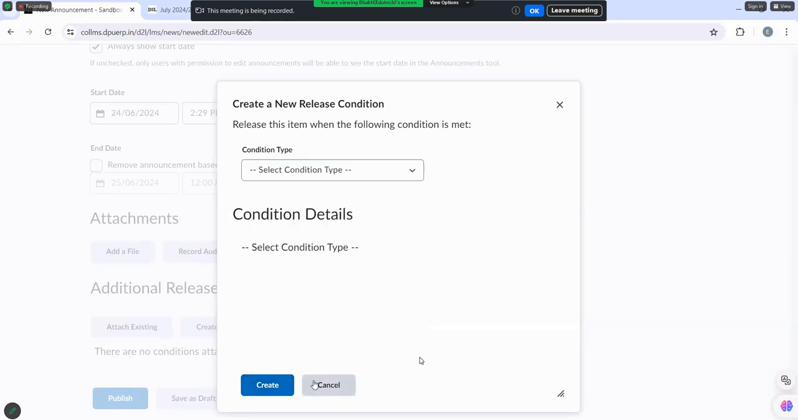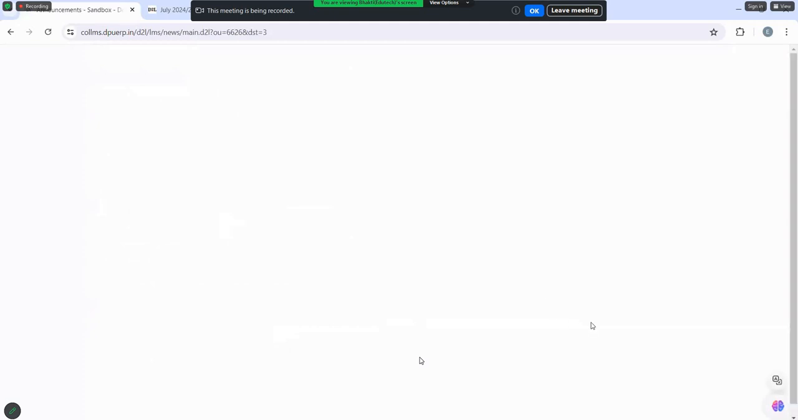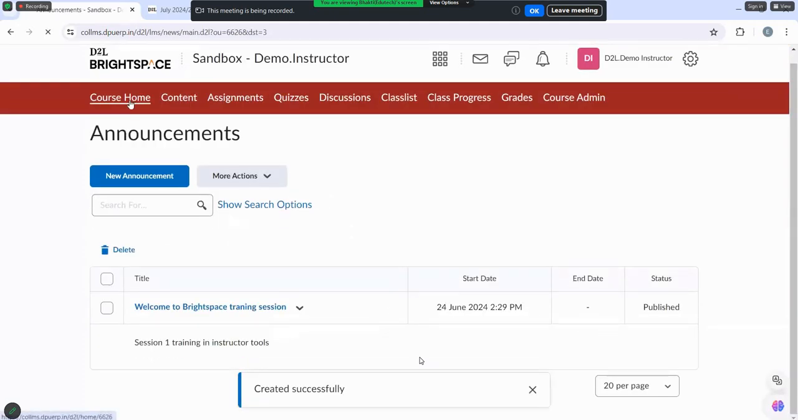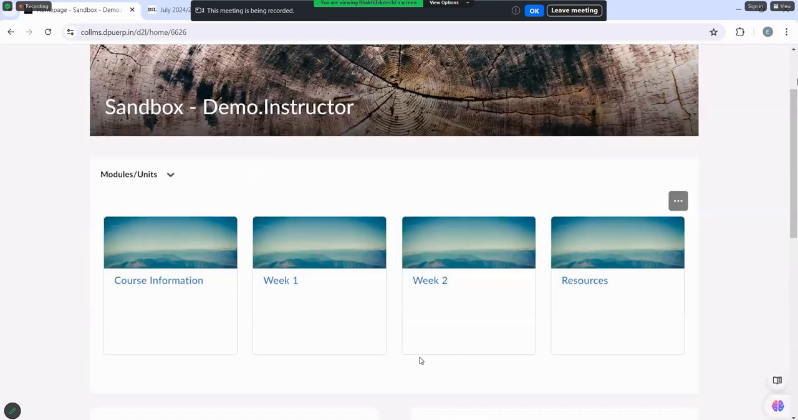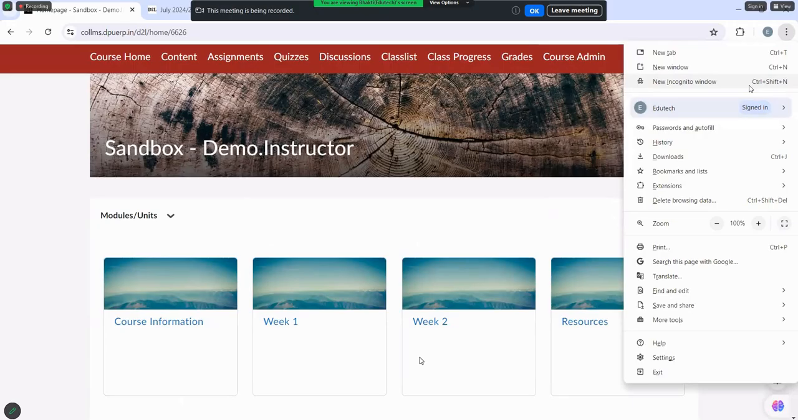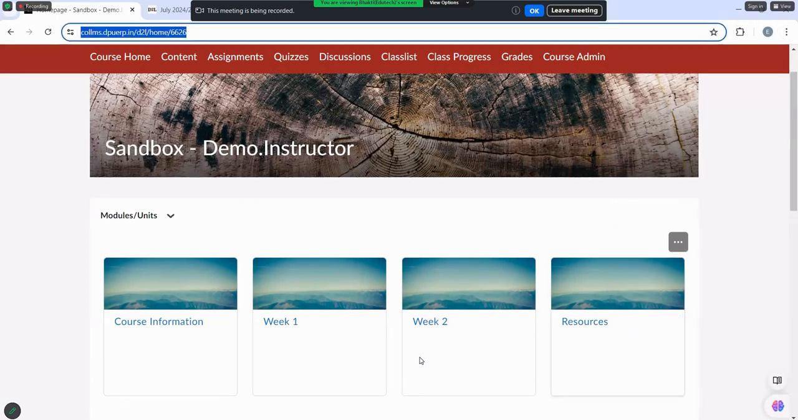Then based on content visited, discussions, grades, quizzes, surveys, different conditions are there. I'm going to show you in detail a little bit in the content part, because right now I want to make it visible and publish it. So I'm going to just click on publish, and this announcement will be visible to all. If I go to the course, it will be visible over here. Now I'm going to log in as a student in another browser. Just give me 1 second.